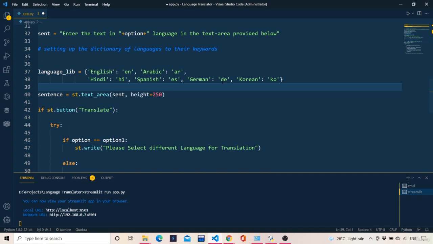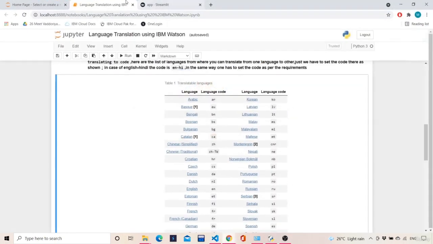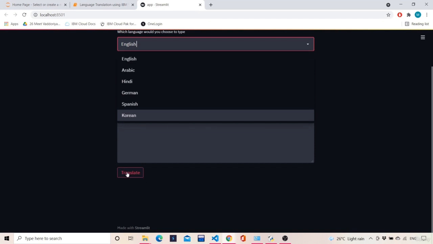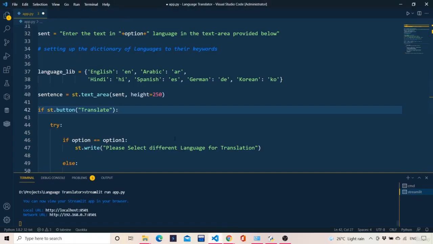So once all that is done, we are setting up our text area with a height of 250. And then we are just creating a button named translate button over here. So the translate button is over here. If we hover on this and if we write something, that gets translated. But here, we have to do a little bit of checks before doing anything.